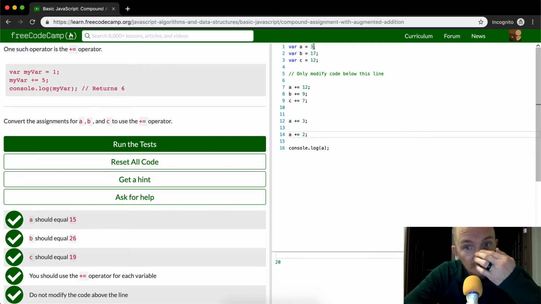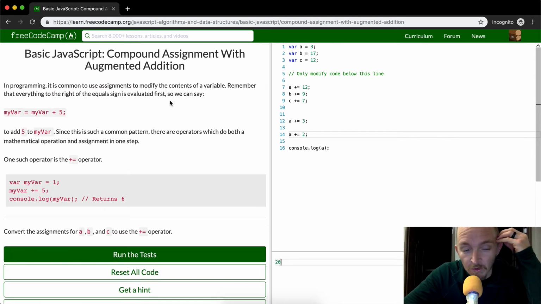So now A started out at 3, and now we've added 12 to 3, so we've got 15, and then we added 3 to 15, so we have 18, and now we've added 2, and that is how this plus equals operator works. I hope that going into detail with this helps you understand this concept a little bit more.